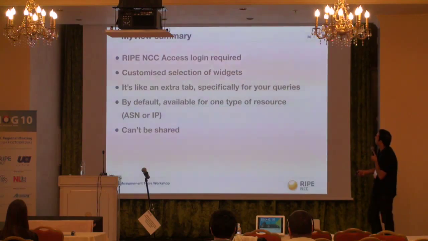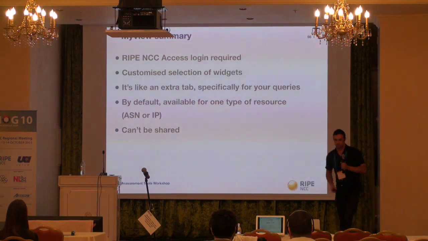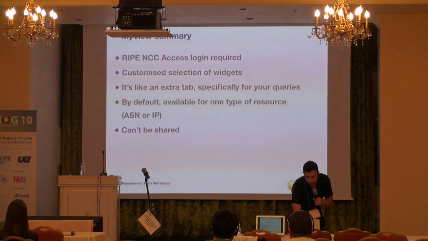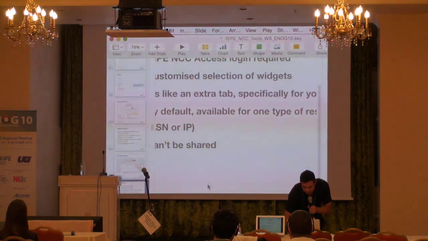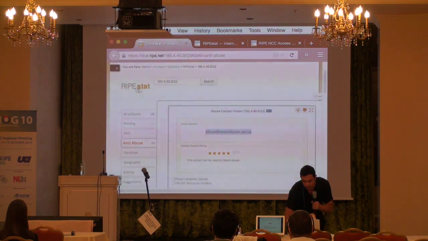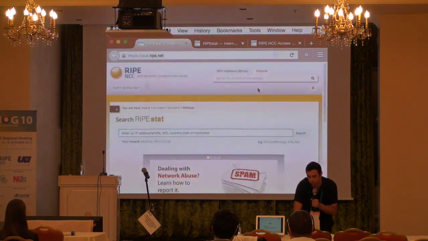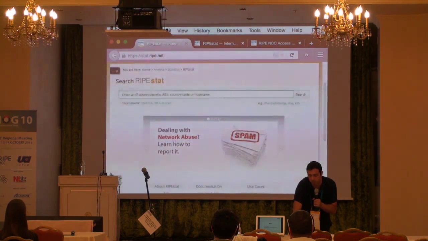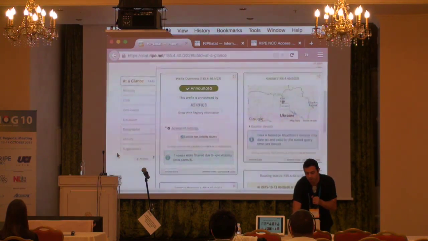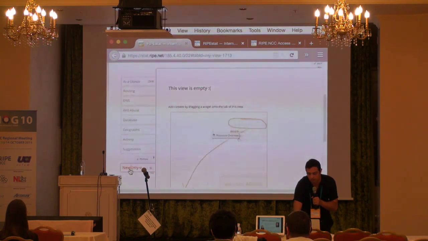So actually I think I'll just show it, because I think it's easier. Nothing like live demos for everything to go wrong, but we'll take the plunge. Right, I'll go back to the beginning. So like I said, you need to be logged in, and you need to do it after you enter a query. So I'm doing an IP address, and now I have a result. Now I click here on My View, and here I have a new tab.